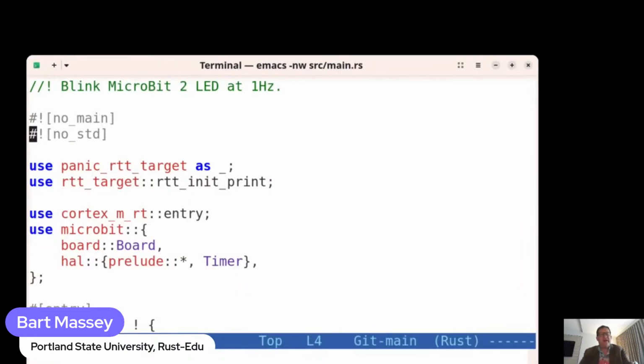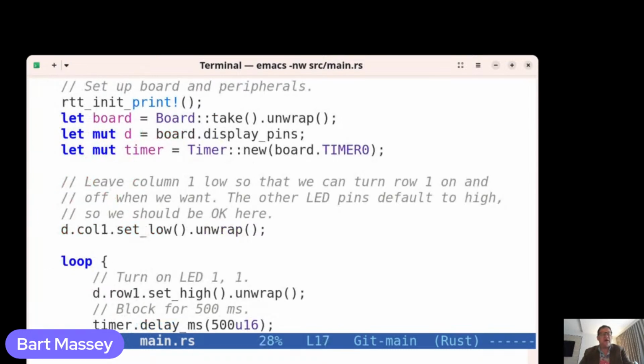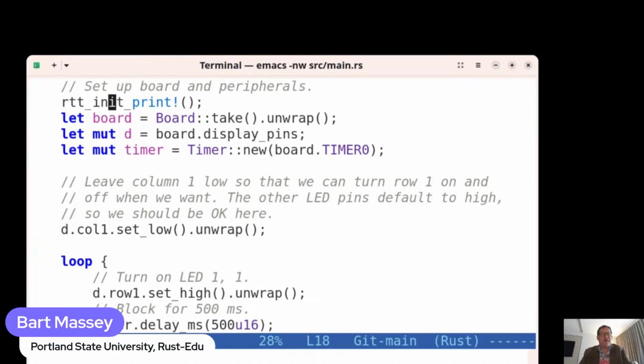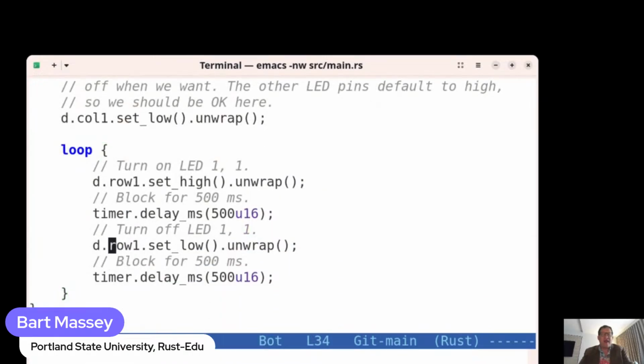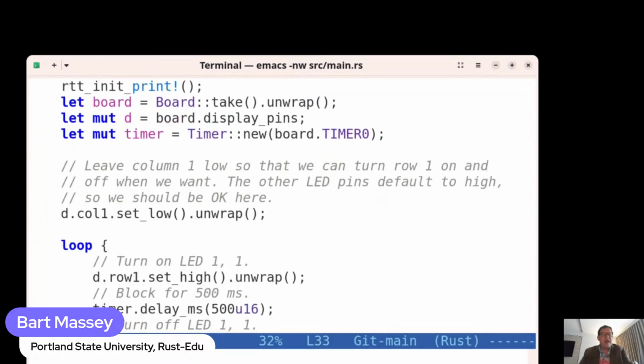No main, meaning we don't really have a main program. We have a weird entry macro that defines main. No std, just like before, we can't use the standard library. This uses some stuff from some of the libraries that we've pulled in. That's what these use statements do. This sets up our alternative to println that we're going to use. Then we just grab the hardware and we just write this little loop. This is the whole program. This is all the more there is. Most of the hard work of dealing with weird hardware is being taken up by this board support crate and this HAL crate.